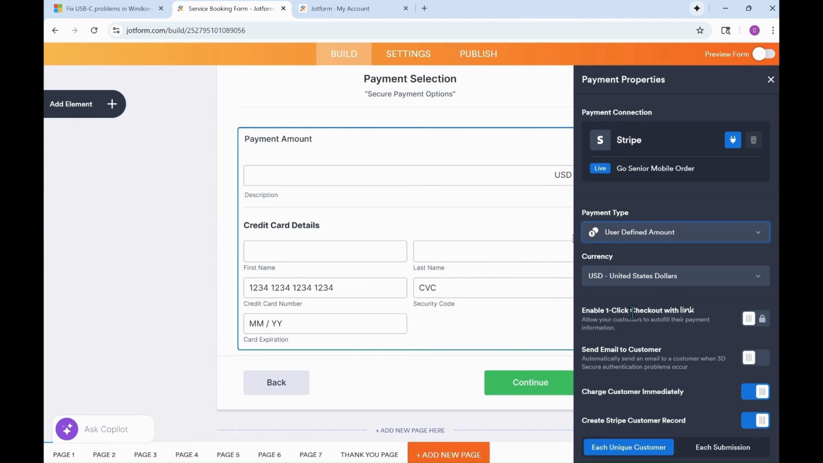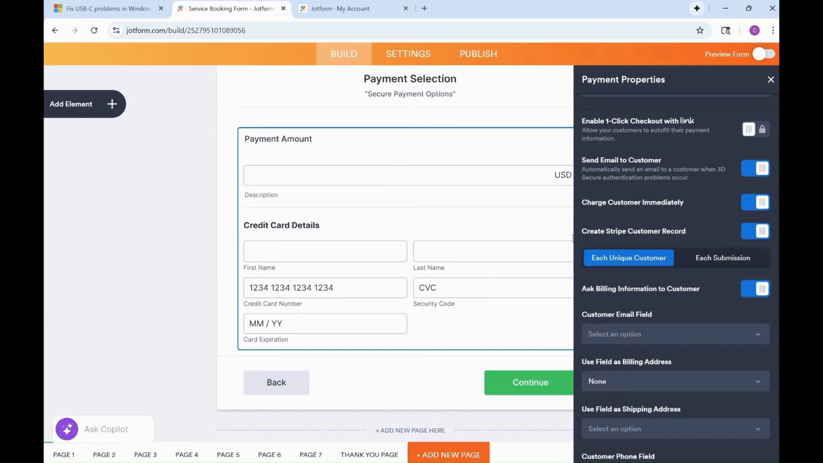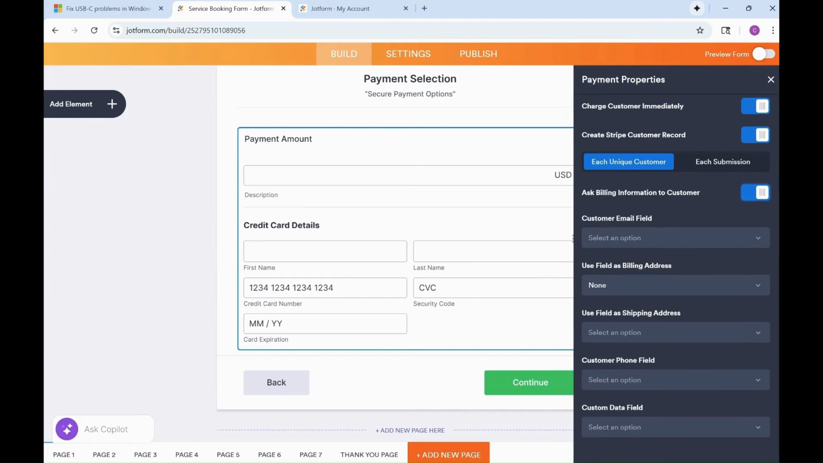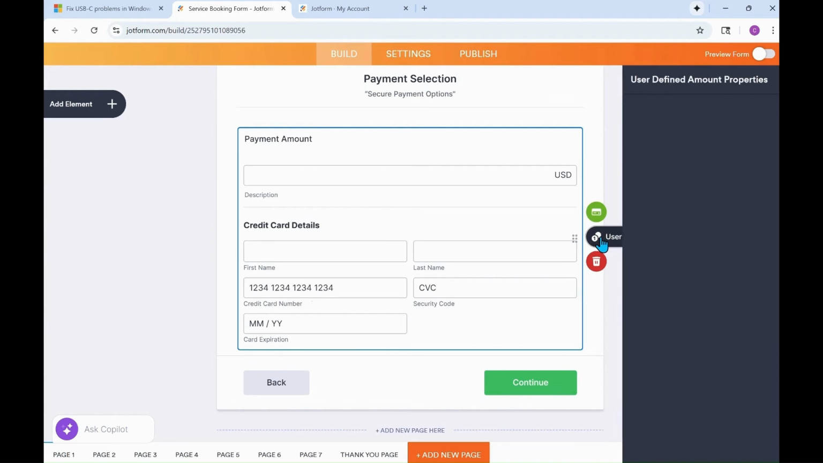Next, enable one click. No, we're not going to use this. And we can't use it, it's locked because this is a free account we're using. So let's send email to customer. Cut that on. Let's go down. Ask for billing information. That makes it more secure, another step of safety. We don't need no custom email fields. All right, get out of there. Hit the X. Now we're gonna go here.